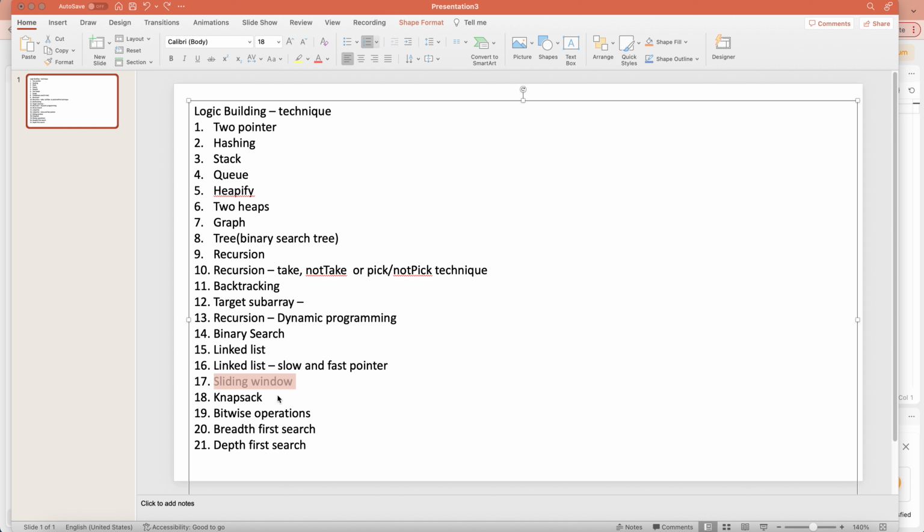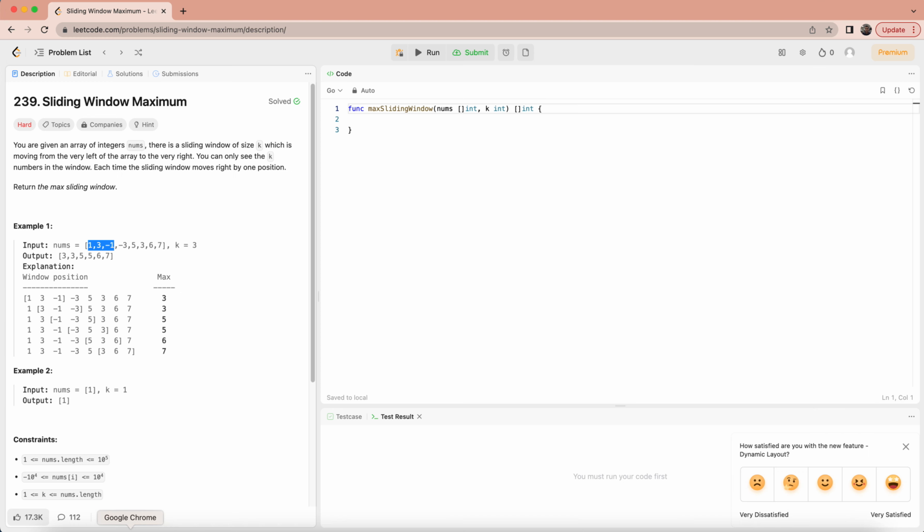Let's see another technique today. It's called sliding window. So we'll see the problem and try to understand the sliding window technique. The problem is sliding window maximum. It's a hard problem, but once you have a better idea about the sliding window, then it will not be so hard. So let's try to understand what the problem is and then how to solve it.